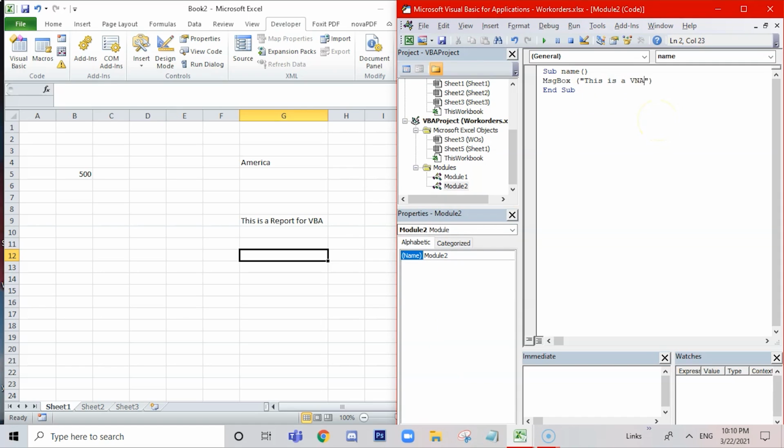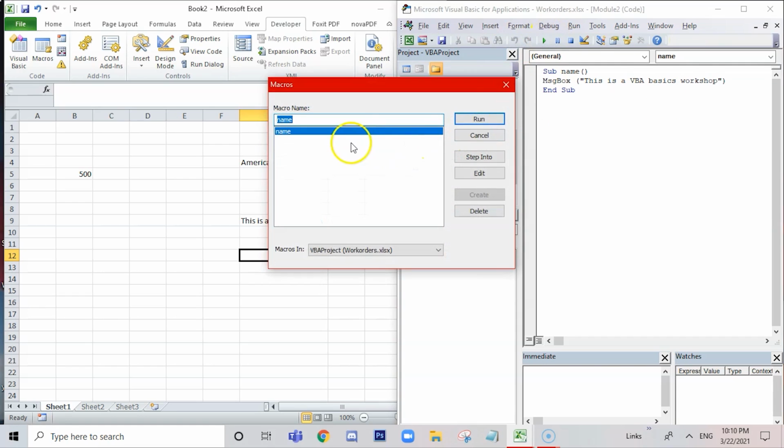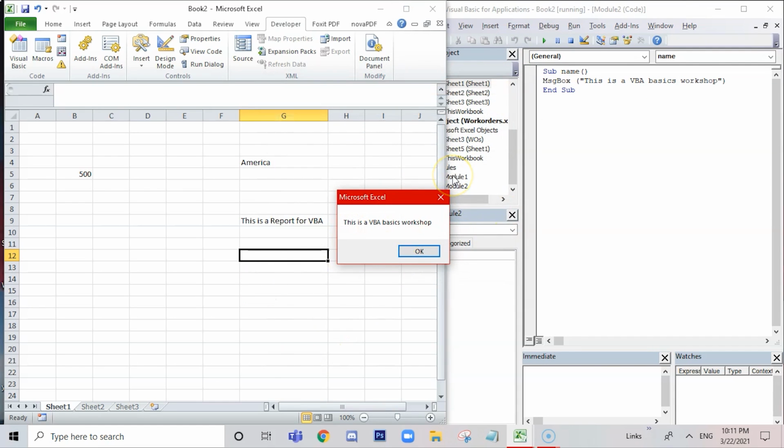This is a VBA Basics workshop. I run it again and it pops up this message. So these are the things that you can use to customize, for example when you open an Excel sheet or try to run a workshop or a report, and it pops up a message. These are customary welcome messages that you can customize, or define a report or kind of data in it, and this can be run using the message box.